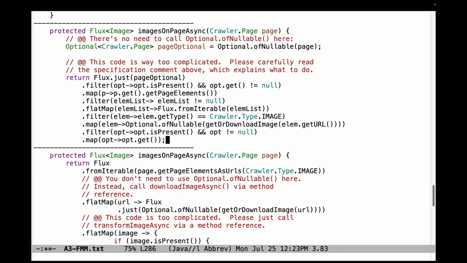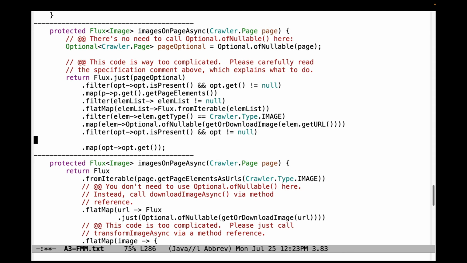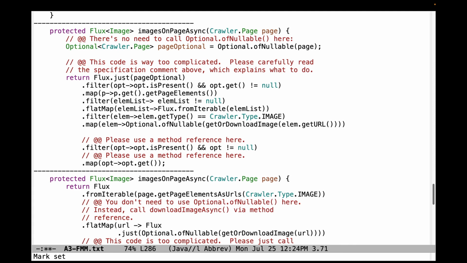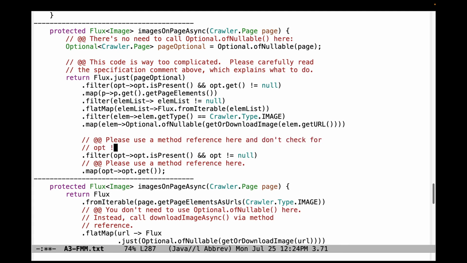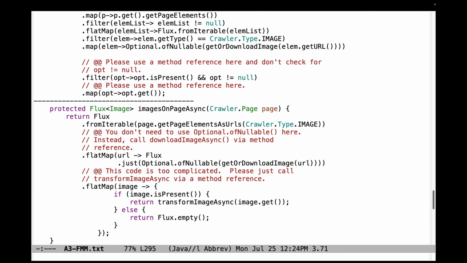And also, I guess I'll talk about this later. Please use a method reference here. And also, please use a method reference here. And don't check for opt not equal null, because if we're using an Optional, then of course it should not be null. Let's take a look at other problems with imagesOnPageAsync.